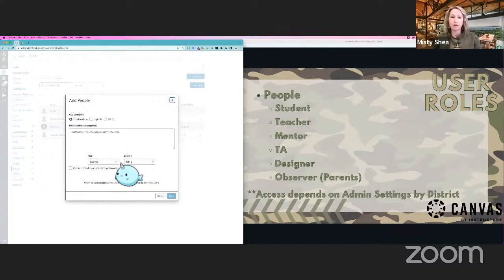And so you would put in their email and then you would add student here. And then you can also choose a section to put them in. So the students, but you also have a teacher.